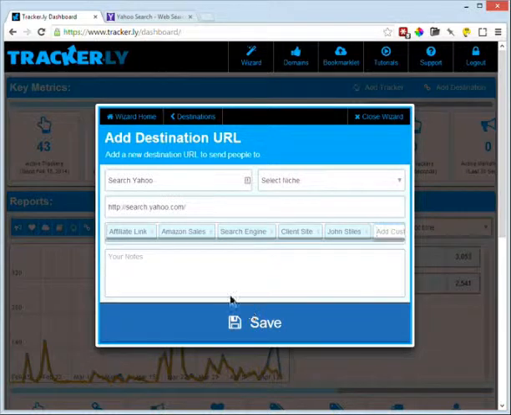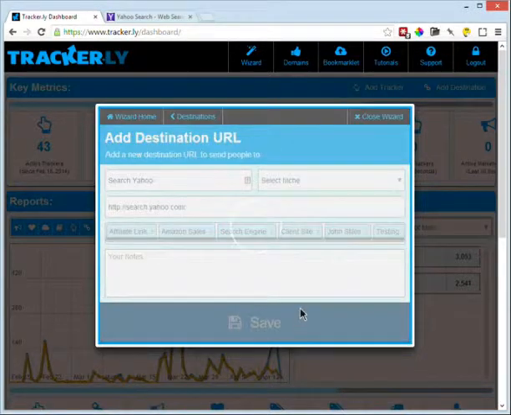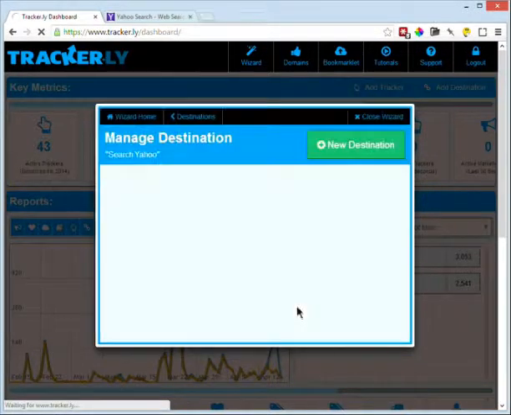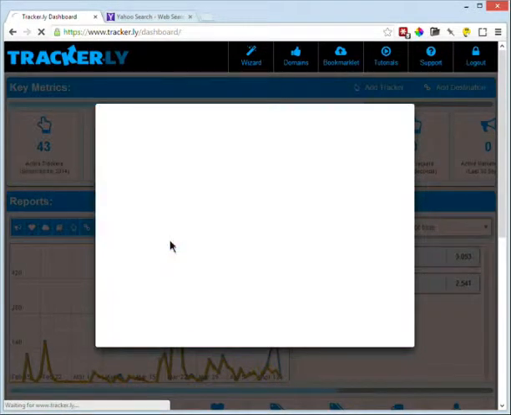So I'm gonna save this. Oh, you know what else I put in this group? Testing. This is a testing link. So I'm gonna save that, and then I can start creating tracking links to it.